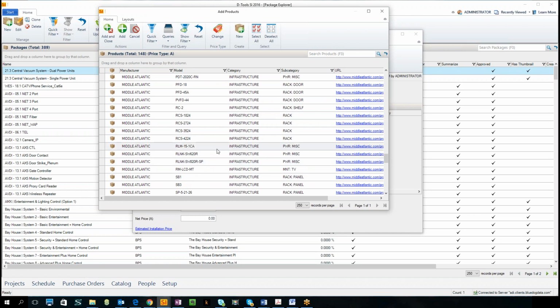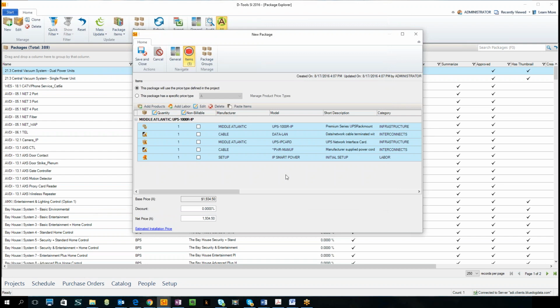Am I blind? Where did my rack shelves go? They were here. That's weird. Well, I'm going to go ahead and put a UPS in. I had them earlier. I'm not sure what happened to my RSH shelf, unless I'm just looking right past them. All right, so I'm going to go ahead and add those in. I think I've got a filter turned on or something. So I can build my package this way. I got my UPS.